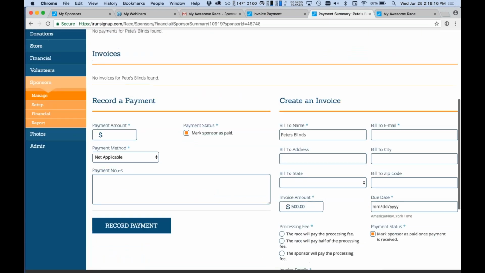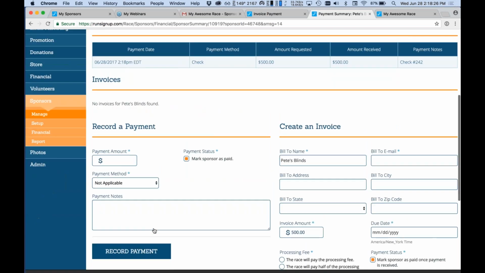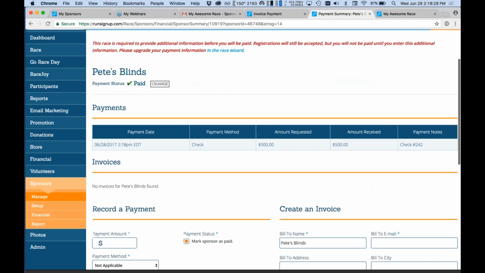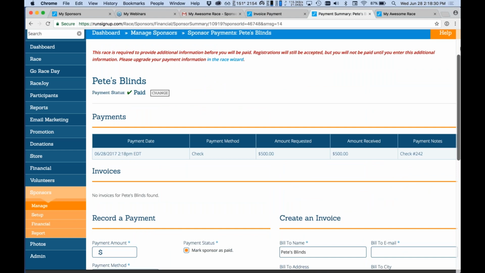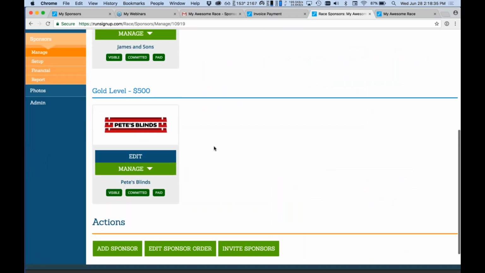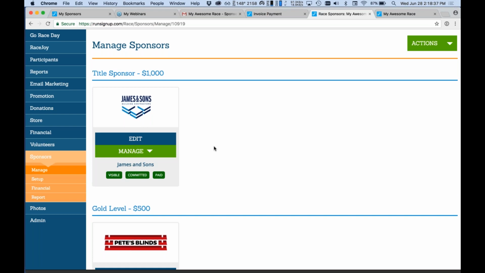And you can repeat this process for other vendors or sponsors as well. So let's just say $500, check. Again, that payment is now listed here. Now both sponsors are in green completely, indicating that they are showing on the race page, and they are paid, and they are fully committed to sponsoring your event.